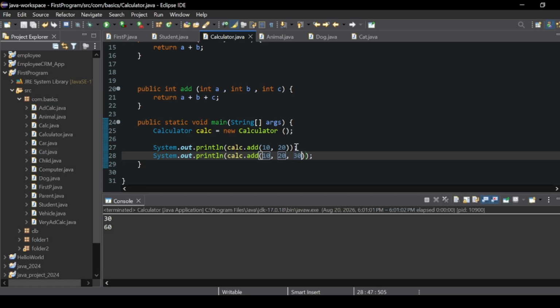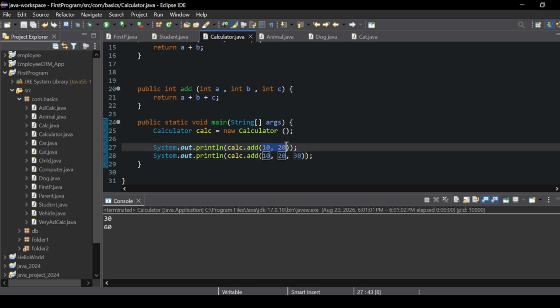For the first method, Java knows at compile time to call the two-parameter version, and here Java knows at compile time to call the three-parameter version. So Java looks at how many parameters you passed and immediately knows at compile time which add method to call. No confusion, no ambiguity, decided before the program runs, depending on the number of parameters that we add.